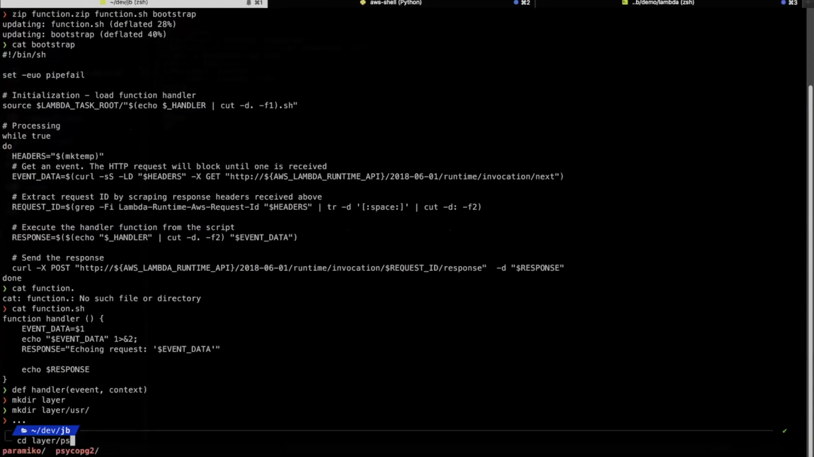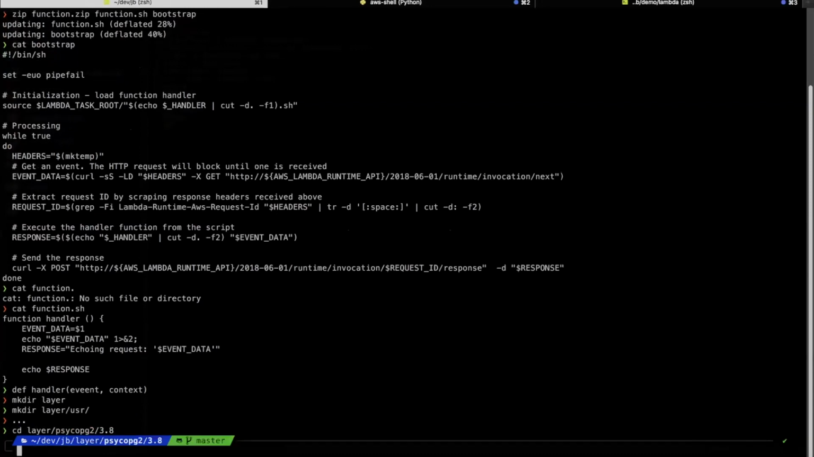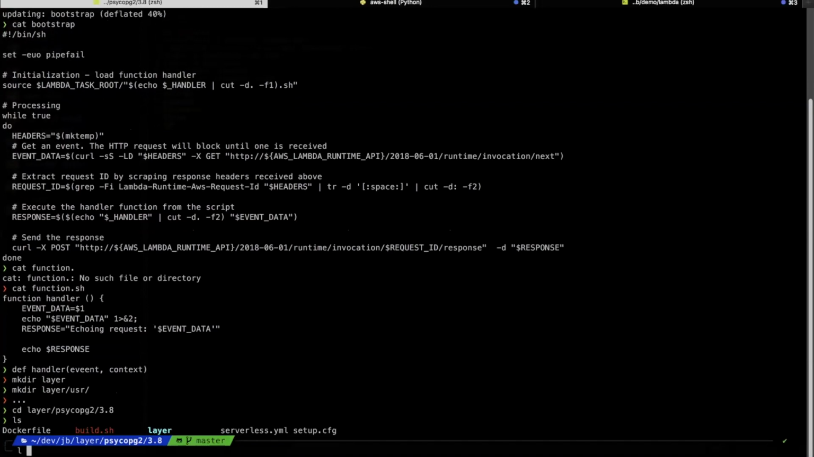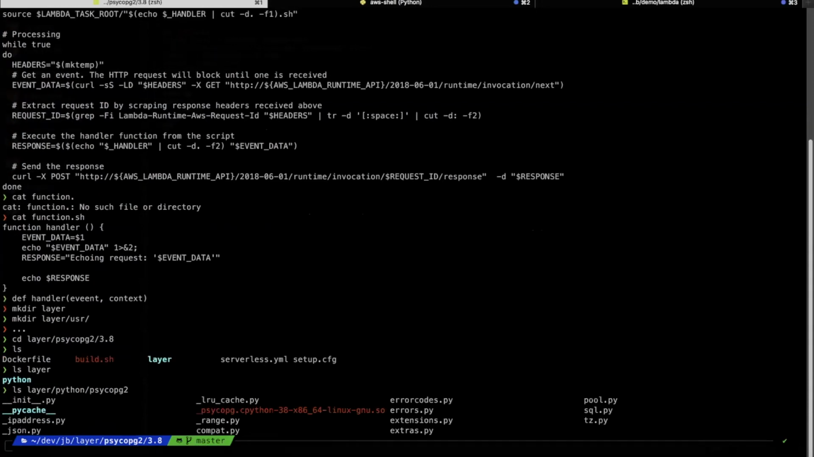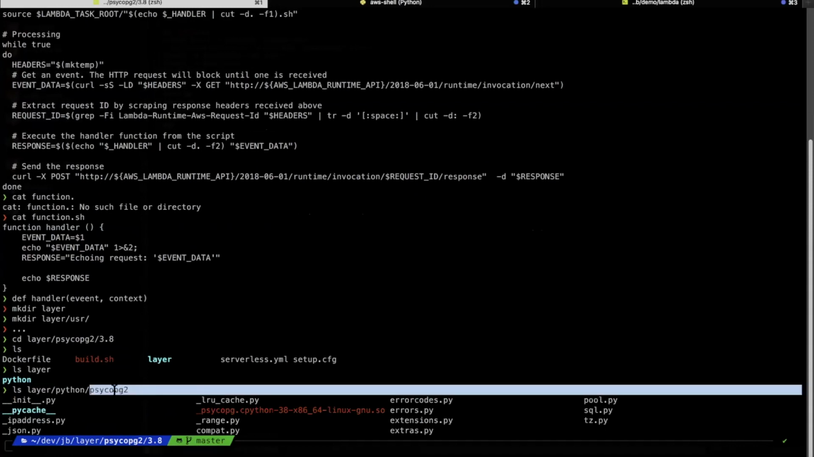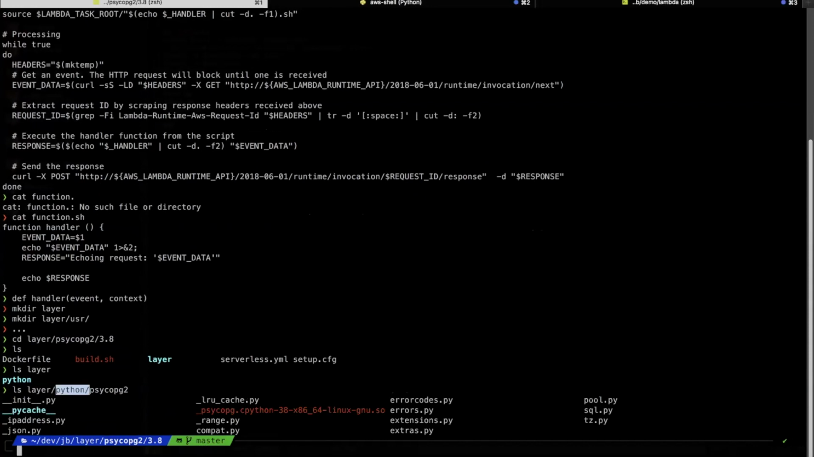Layer psycopg2 3.8. You just create a folder. It's just a file system, really. It's just a collection of files. So we have this folder, and you can think of anything inside of this as like slash. So layer slash Python slash psycopg2. This is what the layer looks like inside. There's a directory called /python, and inside is a directory called psycopg2. This is like the root of the layer here.